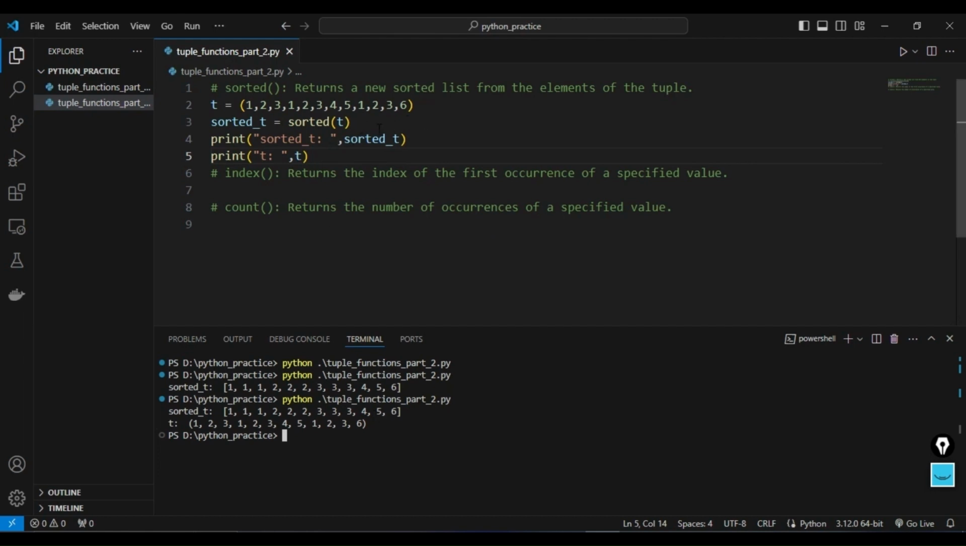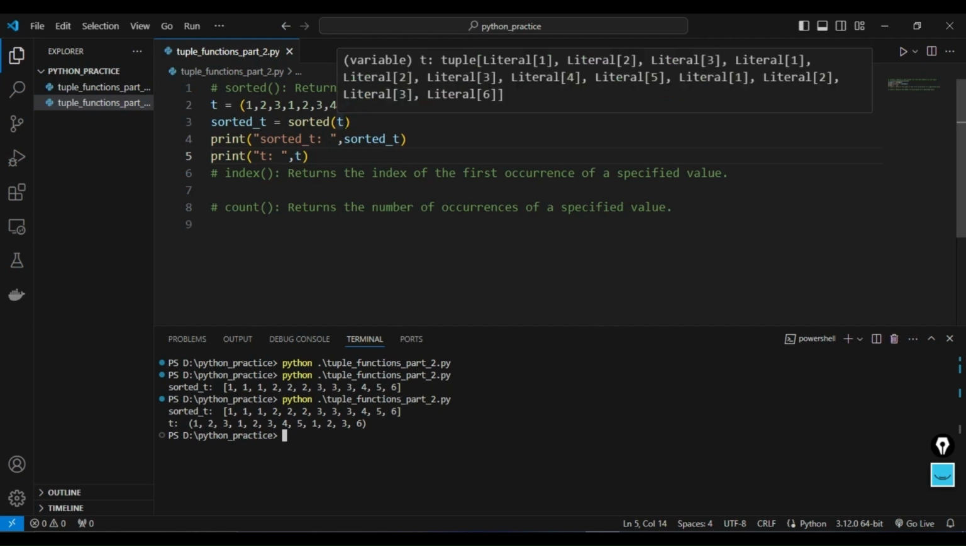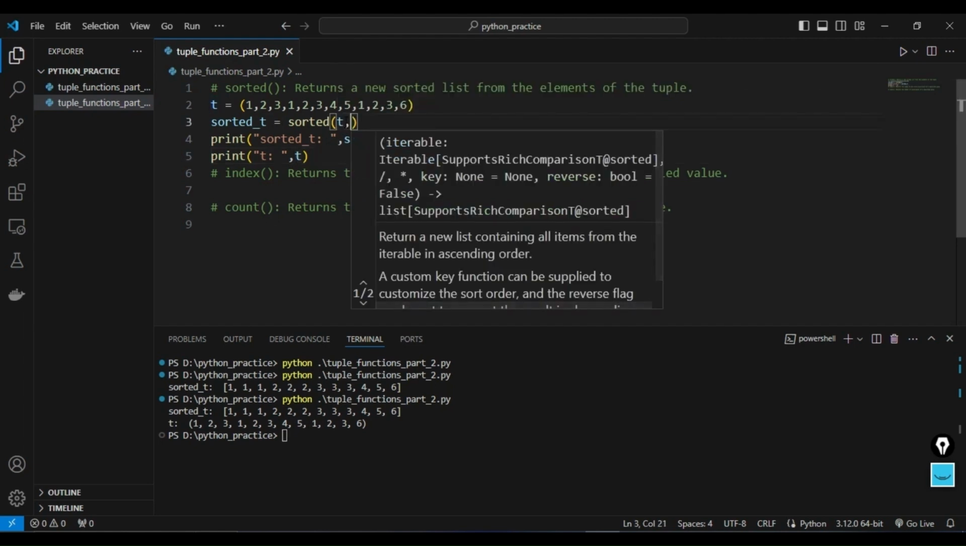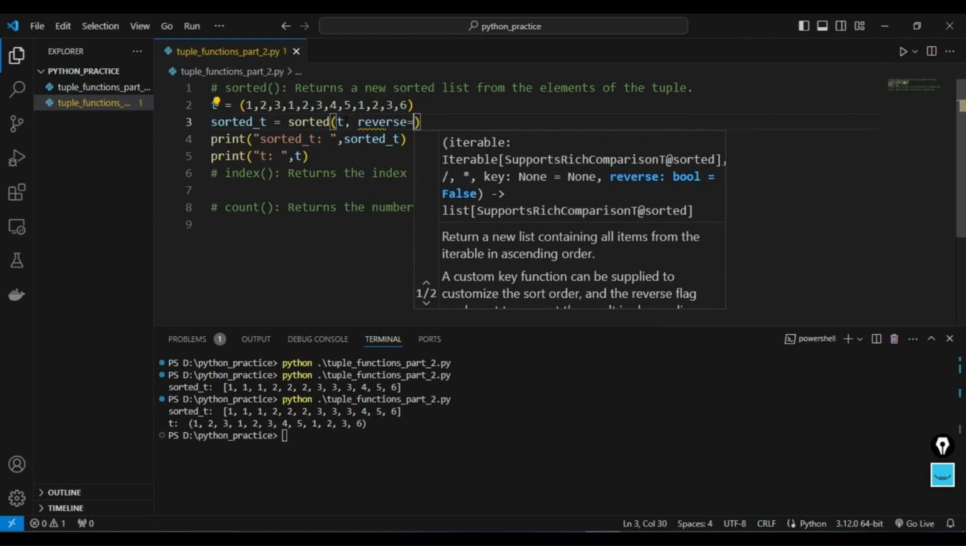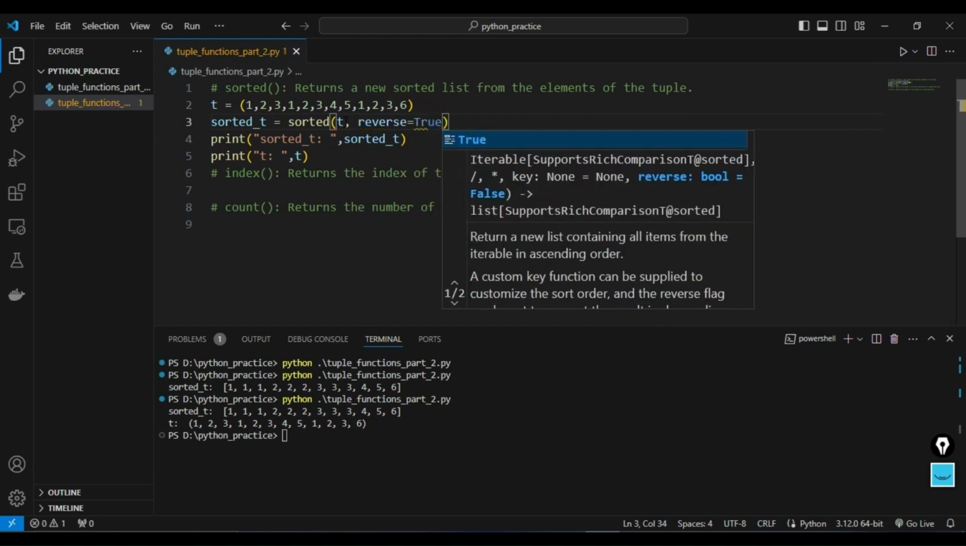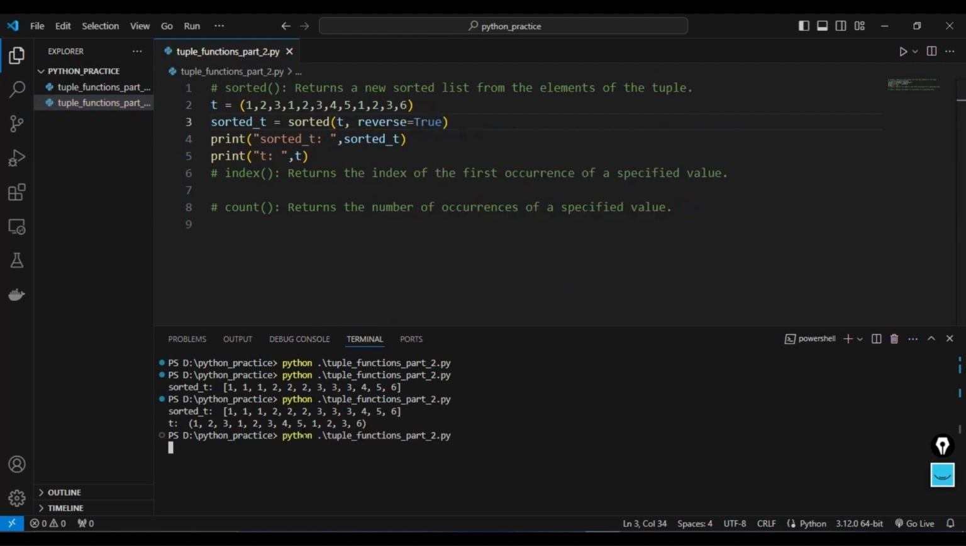We have seen this tuple sorted in ascending order, which is the natural sorting order. If I want to sort in descending order, I have to pass one more argument, reverse=True, and then it will sort in descending order. If I run this, see here, it has sorted in descending order. In this way you can use the sorted function.